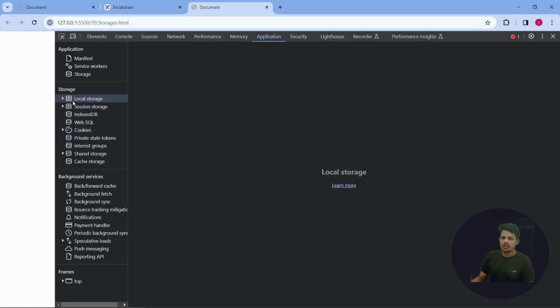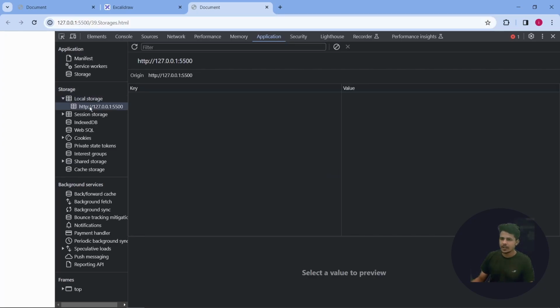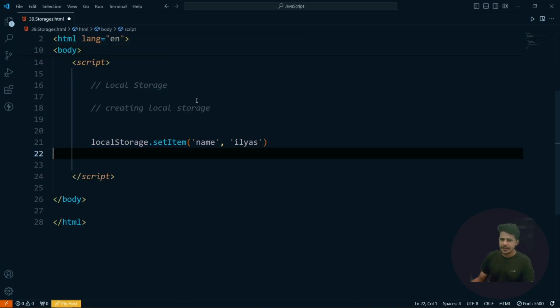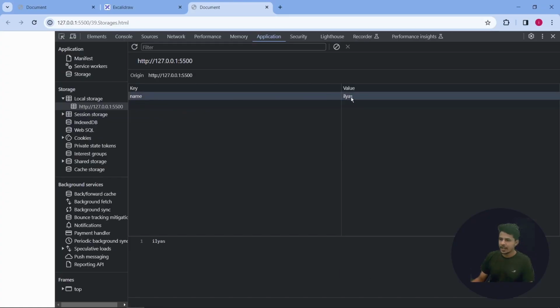Once you expand the local storage, you can see the current URL we have, because the storage exists based on the port. For port 5500 we have this storage. If I open it right now, you see key and value, and nothing is there. But the moment I save this file and go back here, now you see name, we got it, and the name as Ilyas.